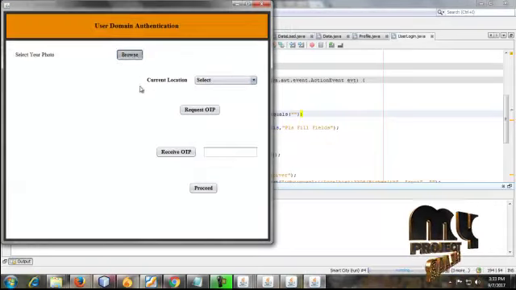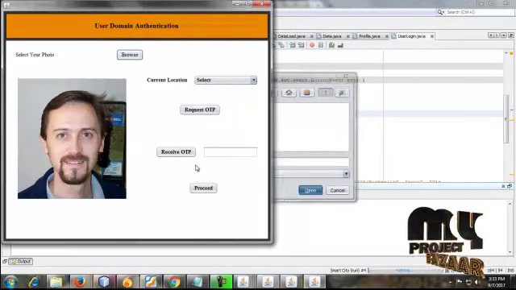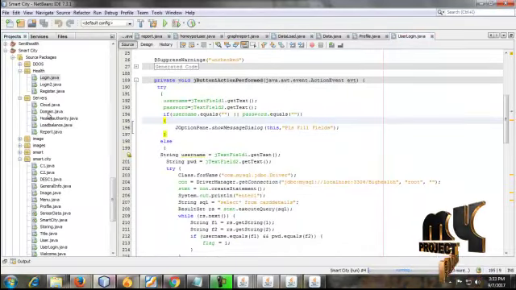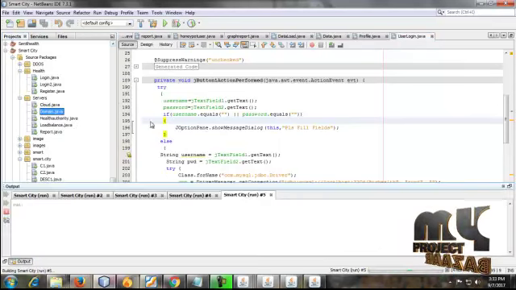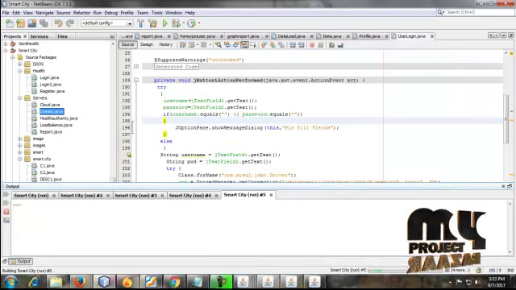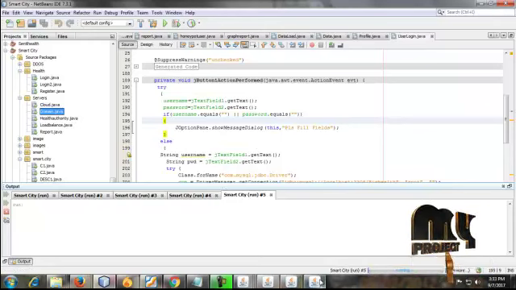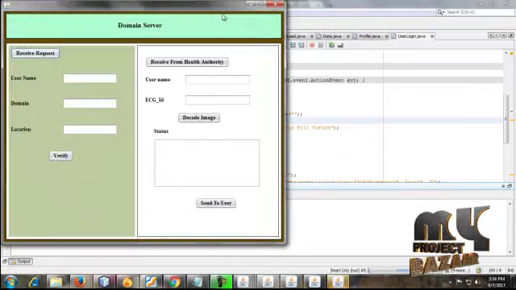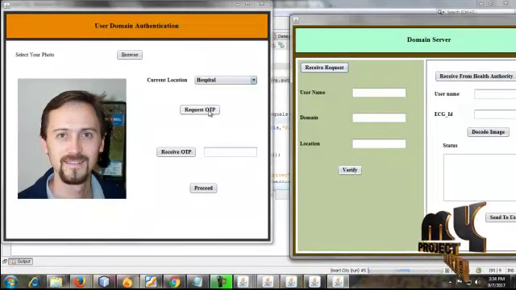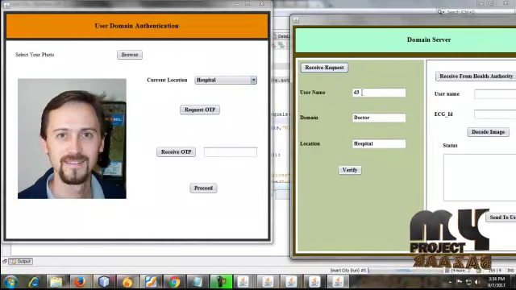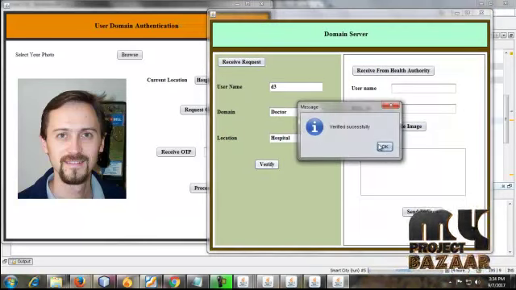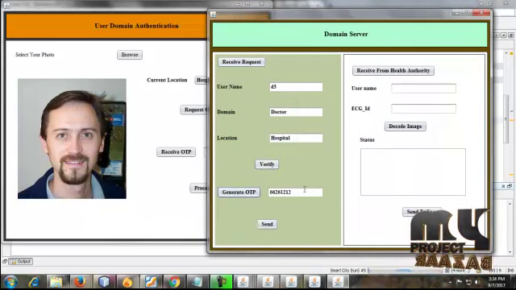Click to login. So browse F2, hospital. So now we will run the domain authority. The domain authority sends an OTP message for validation of the username and password details. So then only validated doctors accept the patient's health report. That OTP. So receive request. This is the patient name. Doctor name is D3. Domain is doctor hospital. So verify successful. So generate OTP.